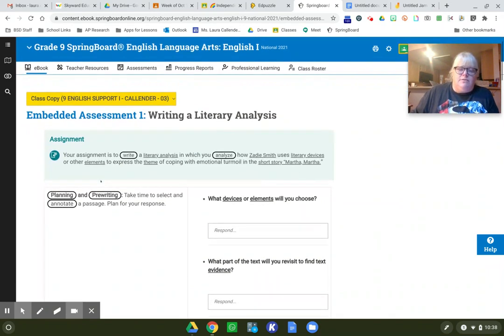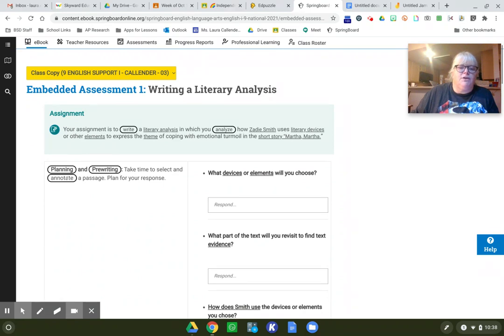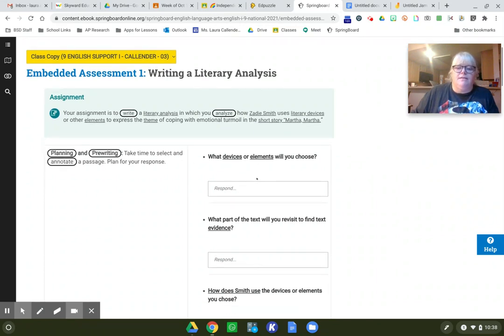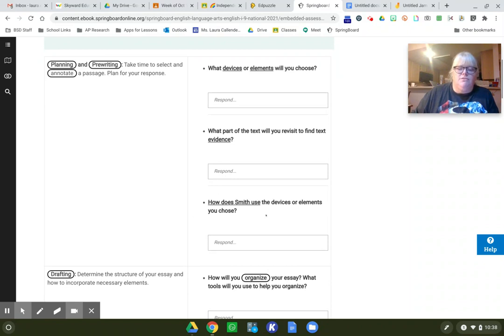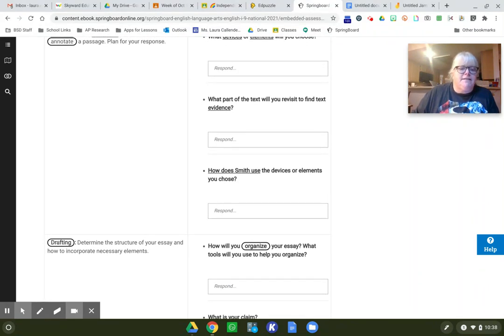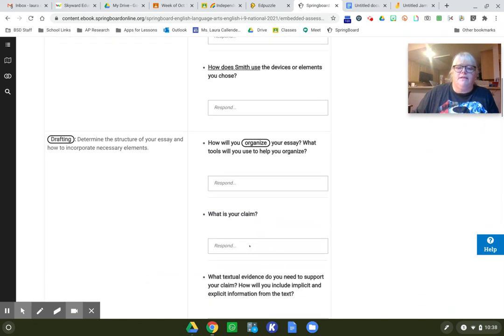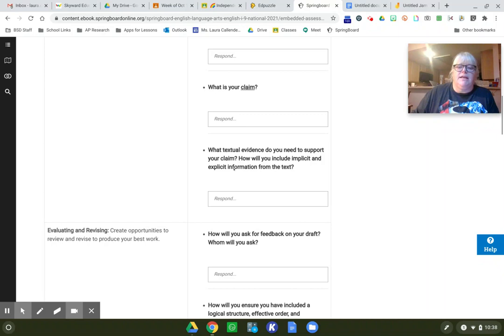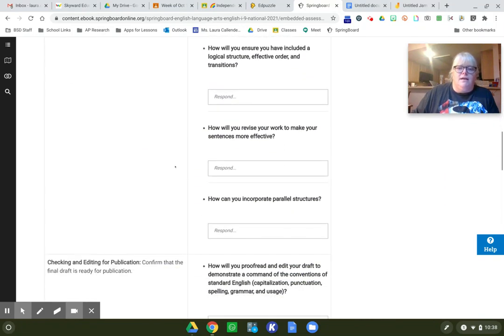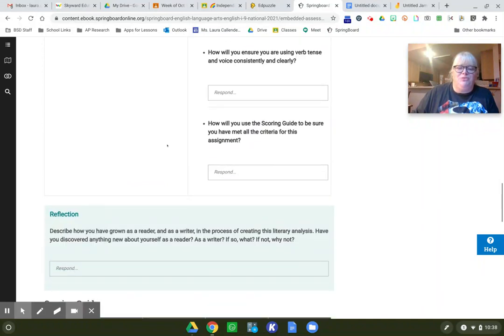All right. Now, I'm going to keep going down. I'm going to keep circling verbs: planning, pre-writing, annotate. Here's some things: a device or an element, evidence, right? I need to know, how does she use the devices? Okay, so how does she use them? That's something I need to know. Drafting, that's something I'm going to do. Organizing is something I'm going to do. Ooh, what is a claim? I better underline that. So you're going to keep going. You're going to keep underlining and circling. I will let you do the rest of that.